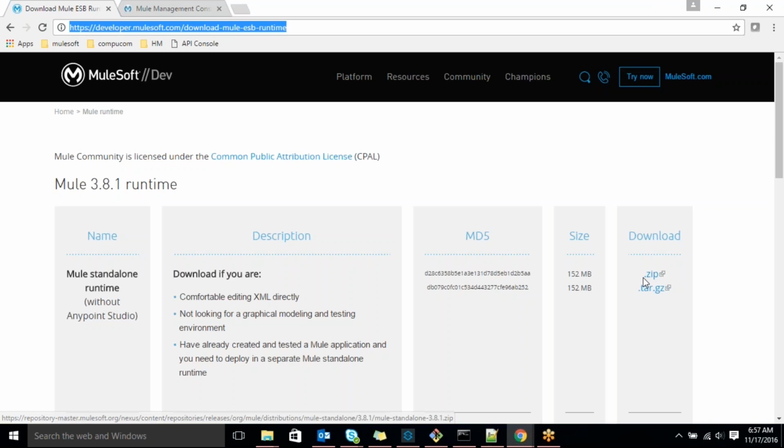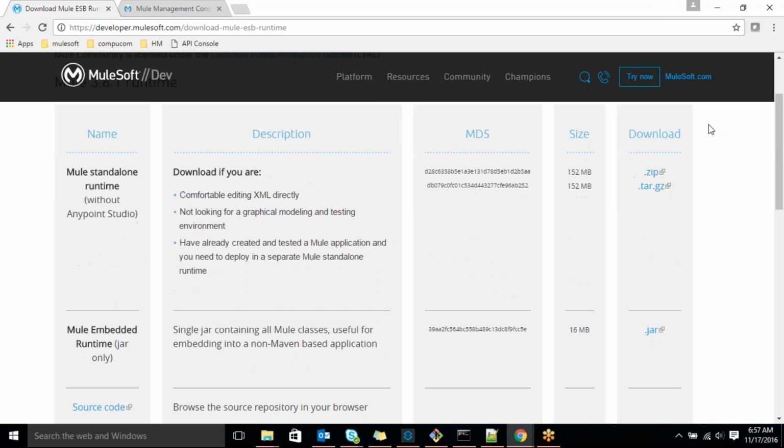Can you see my screen? The zip is there. Just click on this and it will download automatically. There is the Mule standalone server. You can download the Mule standalone server.